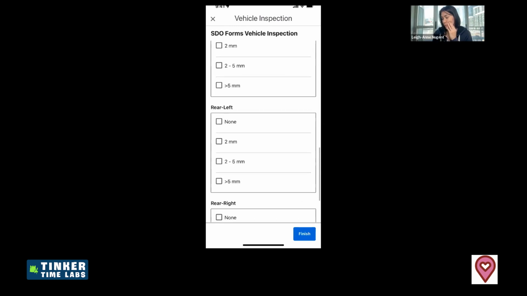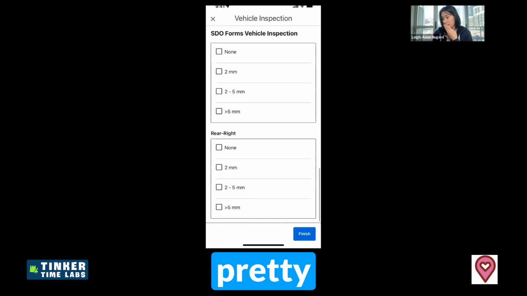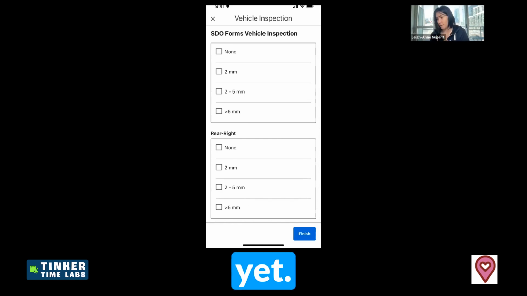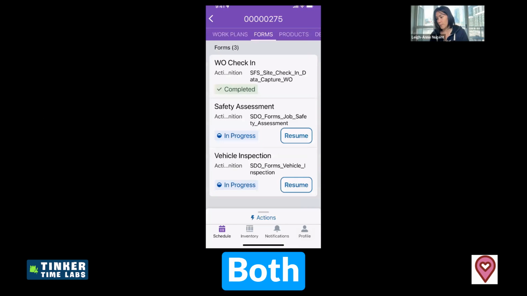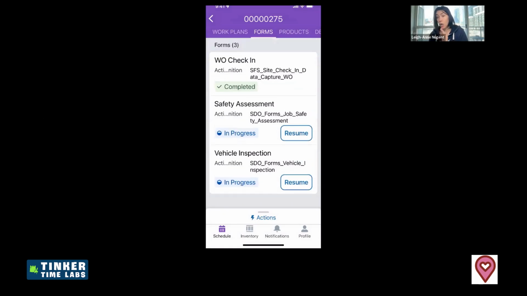Like, they made it look pretty nice. There's no dynamic anything either. If you do this, then this shows up. So that's not available yet. So I'm just going to X out of here. Both of them are now in progress. Okay, so that's a form.